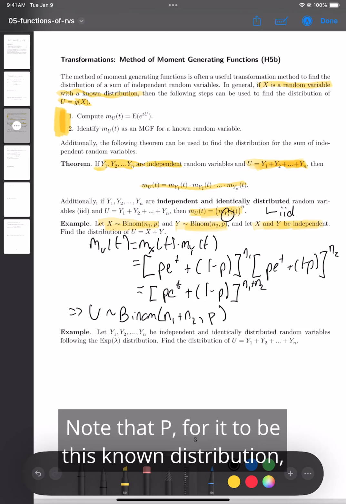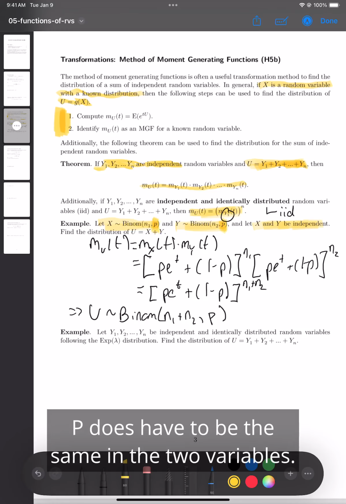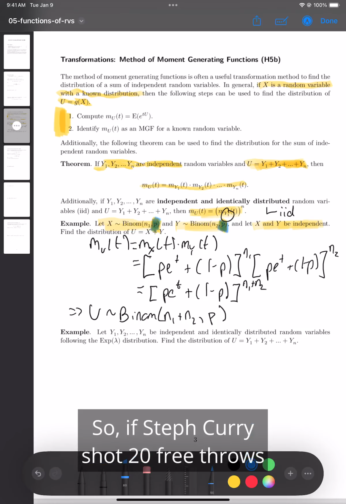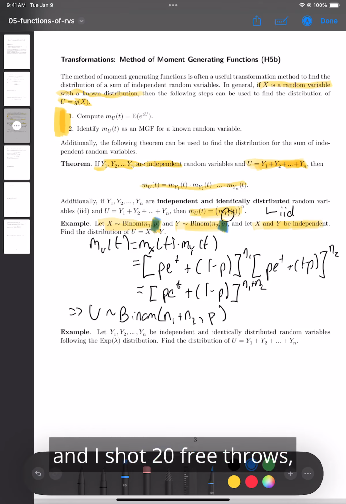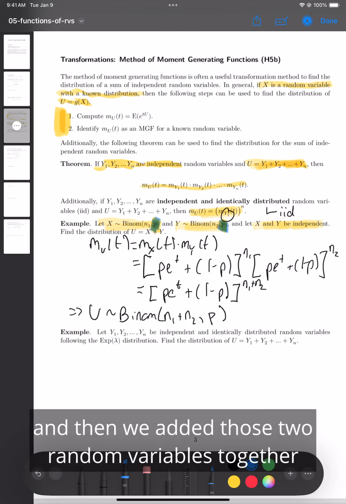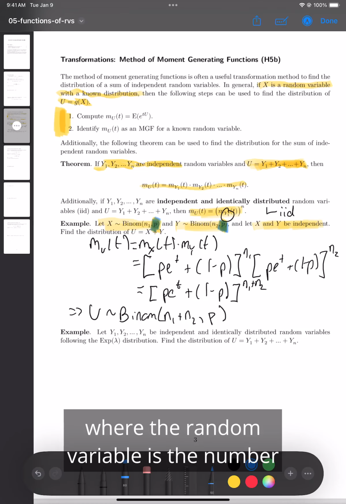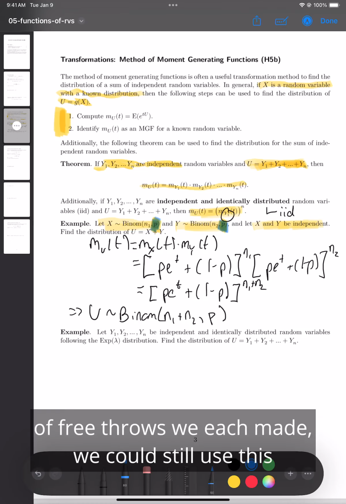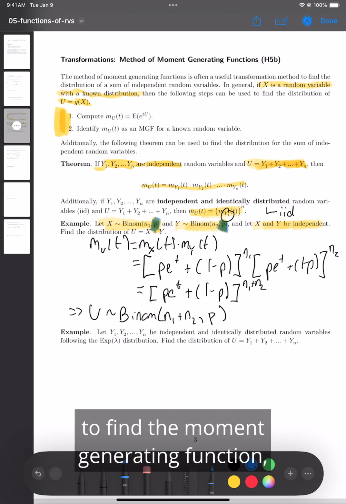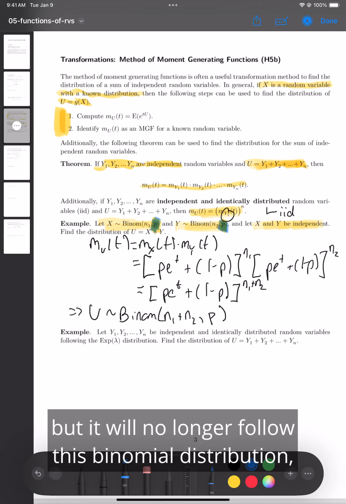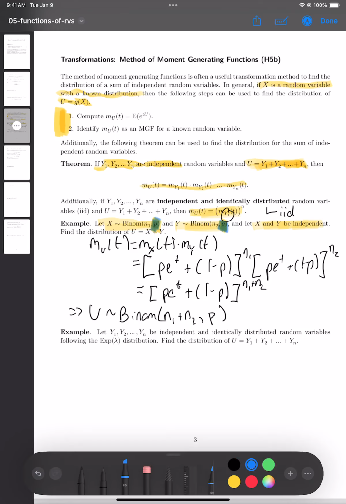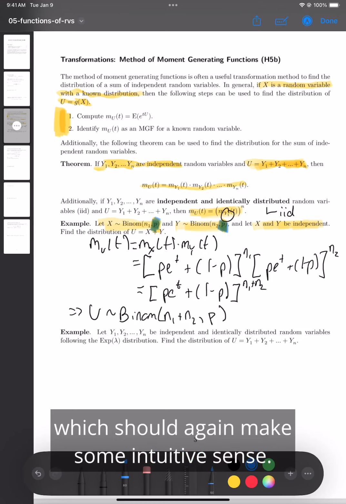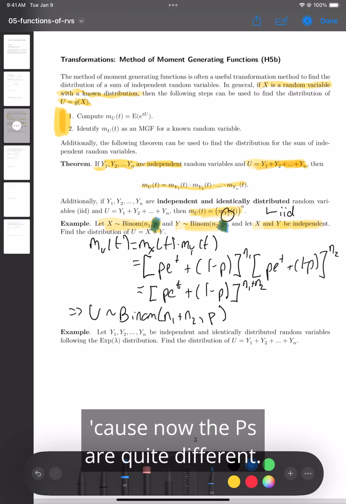Note that for it to be this known distribution, p does have to be the same in the two variables. So if Steph Curry shot 20 free throws and I shot 20 free throws, and then we added those two random variables together, where the random variable is the number of free throws we each made, we could still use this to find the moment generating function, but it will no longer follow this binomial distribution, which should again make some intuitive sense because now the p's are quite different.